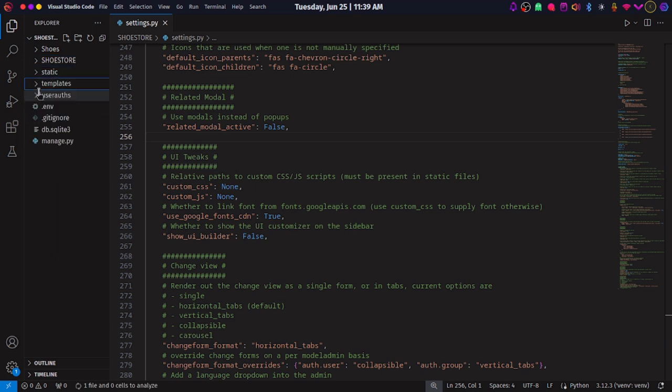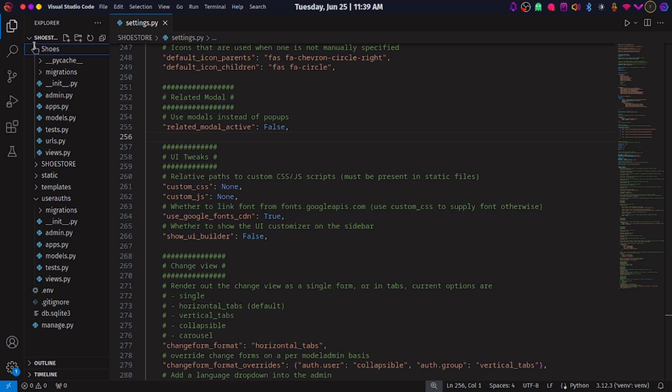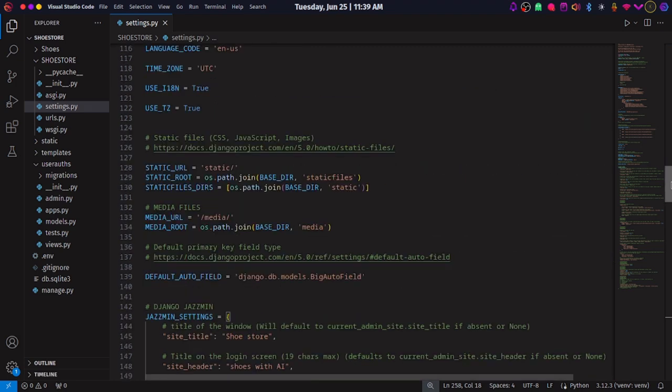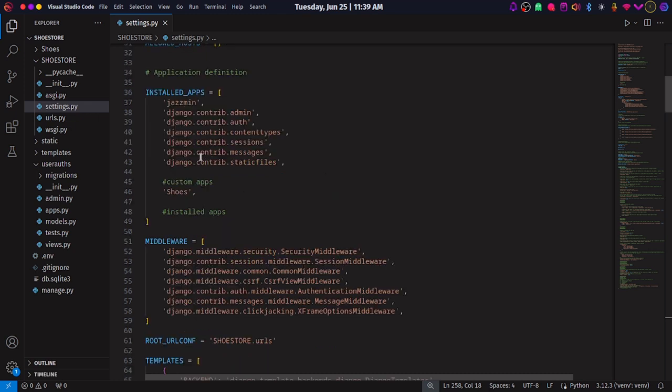This one, user auth, you see it has the same files as the previous app we created. So the next thing we are going to do is add our app to our settings.py so that this project can recognize this app. The only thing I'm going to do is navigate to INSTALLED_APPS and, under custom apps, add user auth like that.